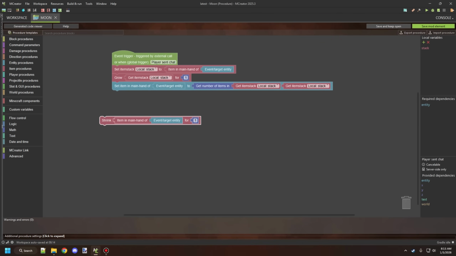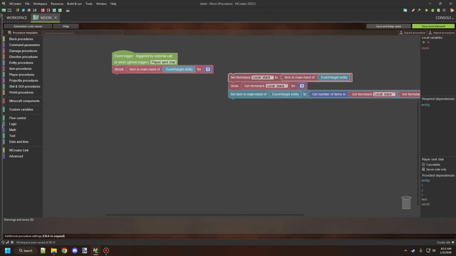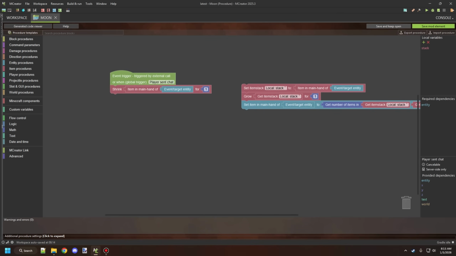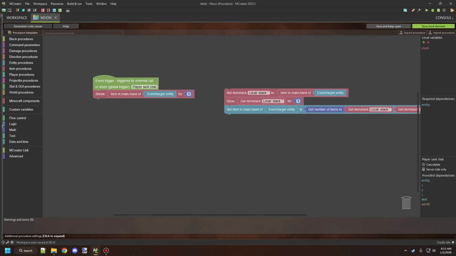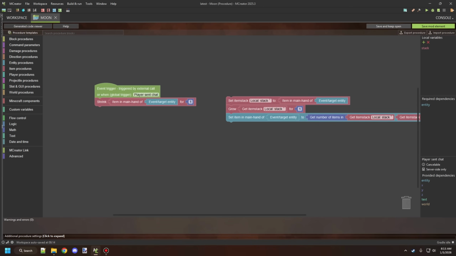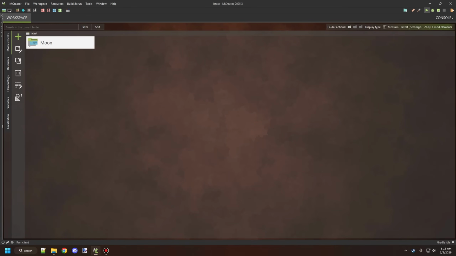The other option, for the player directly, is to use the main hand item. So what we can do is test the shrinking mechanic now, and we'll save that and pop back into game.